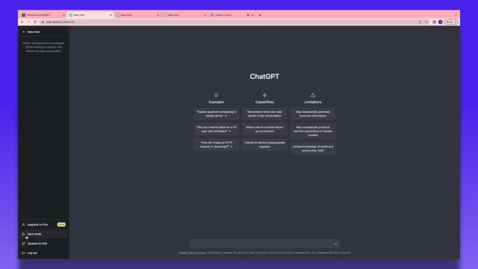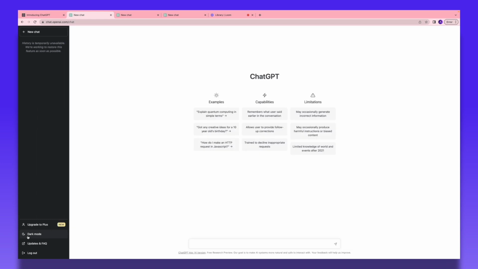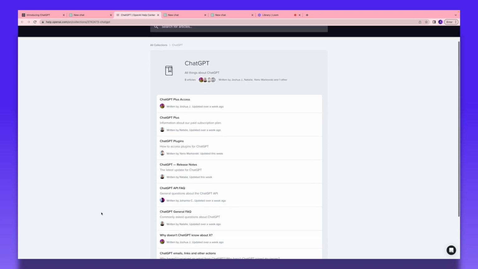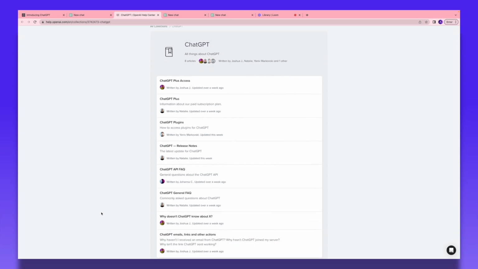You can also click over here to switch from dark mode to light mode and things like that. If you want information on any new updates or any questions that you may have about this platform, you can click over here and it's going to direct you to this section where you can get more information.